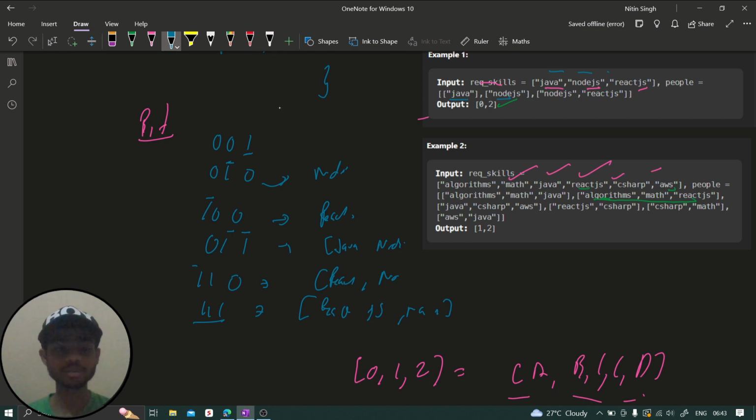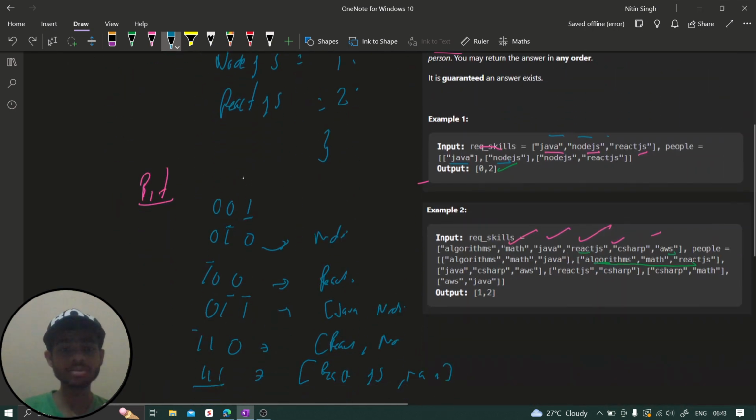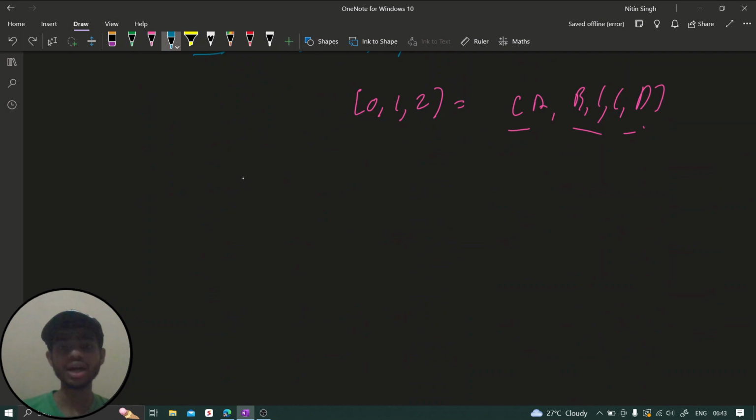So we have to just find this mask thing only. I hope you are getting this now. What I mean here, guys, is that 1, 1, 1 is nothing but the set of all the skills, right? So we have seen this particular thing, guys. Now I'm going to do this bit representation, and let's see how this bit representation is going to help you.